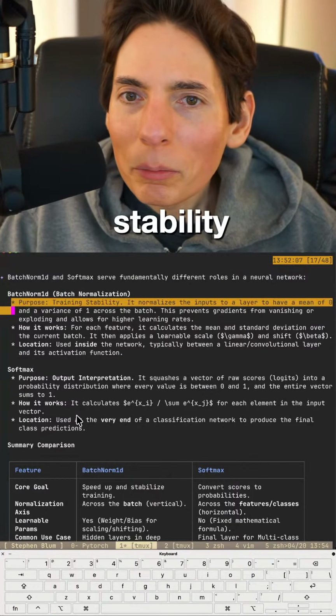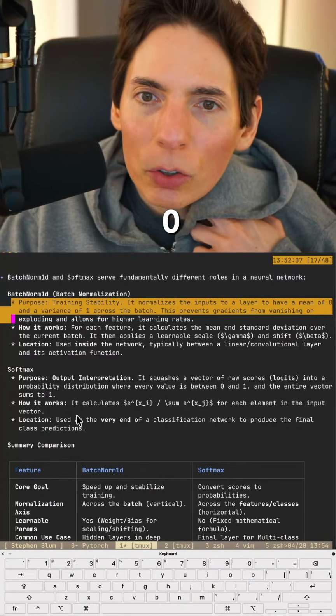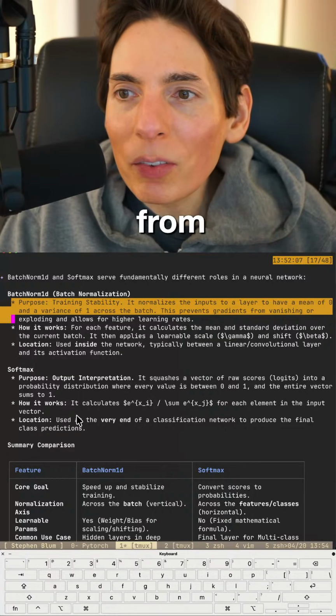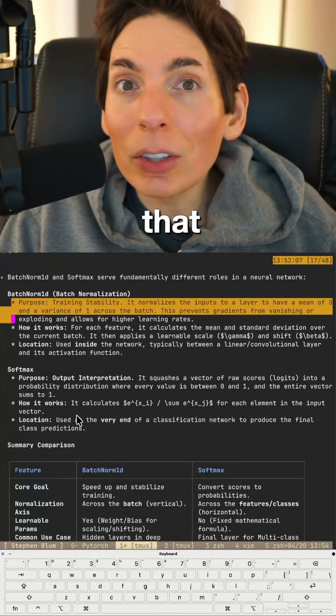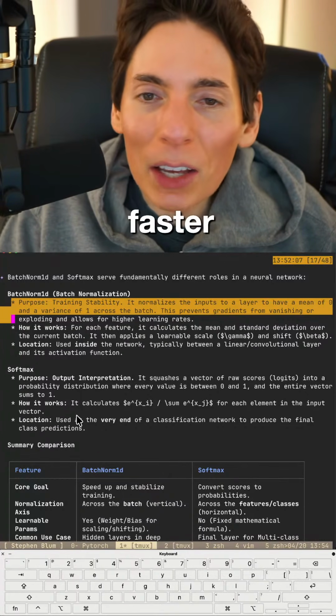Training stability. This is batch norming. It normalizes the input layers and it has a mean of 0 and a variance of 1 across the batch. This prevents the gradients from vanishing or exploding and allows for a higher learning rate. So you can increase that learning rate and just burn through it much faster.